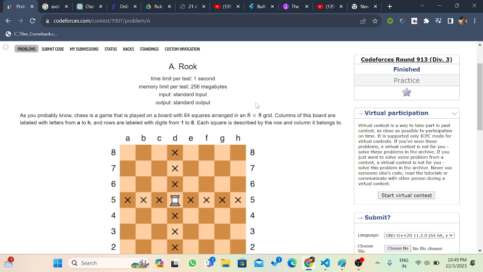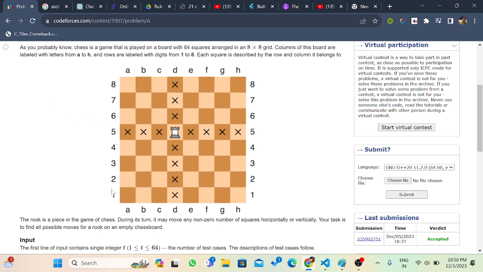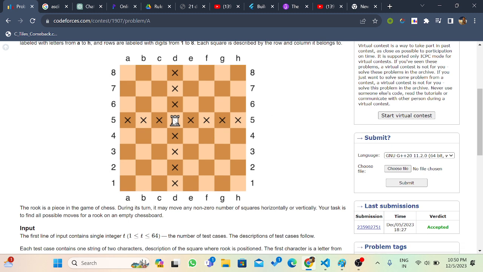So let's take a look at the problem statement. As you probably know, chess is a game that is played on a board with 64 squares arranged in an 8 by 8 grid. Columns of these boards are labeled A to H and rows 1 to 8. Each square is described by its row and column. So the rook is placed in the game of chess. During its turn, it may move vertically or horizontally. Our task is to find all possible moves for a rook on an empty chessboard.